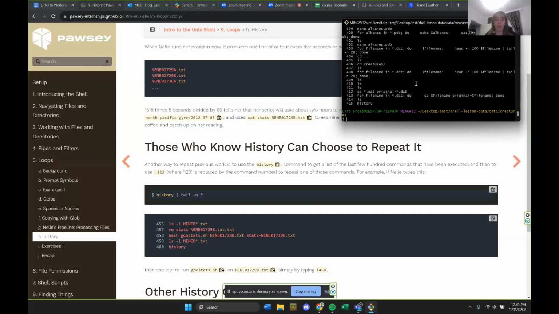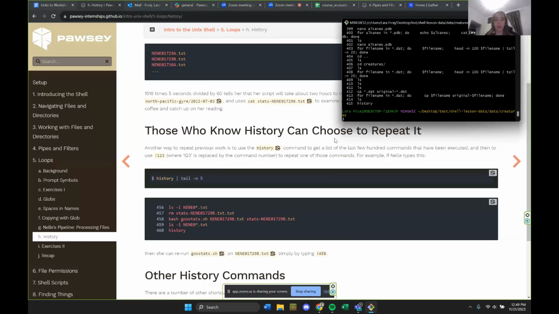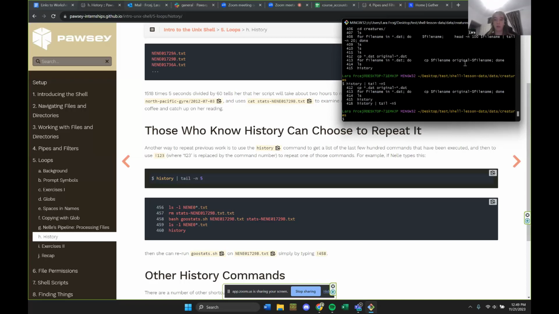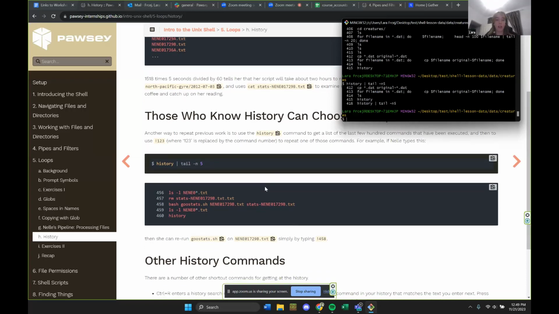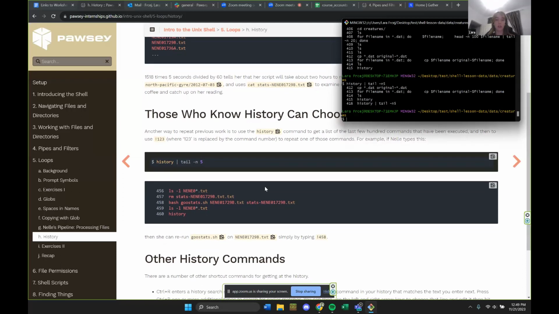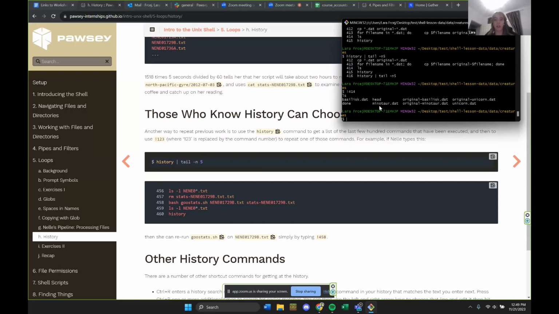But for example, if I just want to look at the last few, I can again use history, pipe that into tail -n 5, and this is what we were just looking at. And then again, she can run goostats on any new files that she makes by just typing an exclamation point, and let's do 414, that is ls, and that just lists what we have here, since we're in the same working directory.